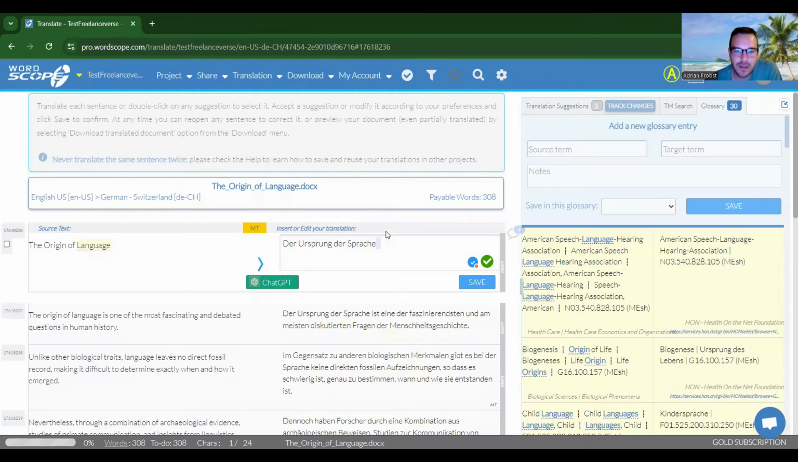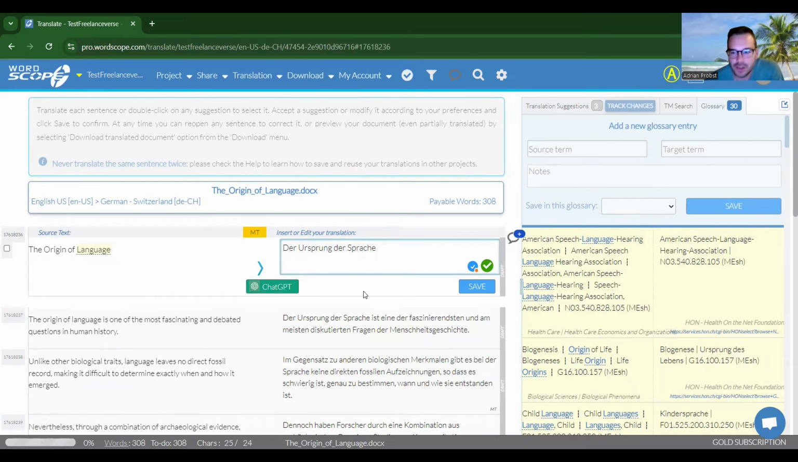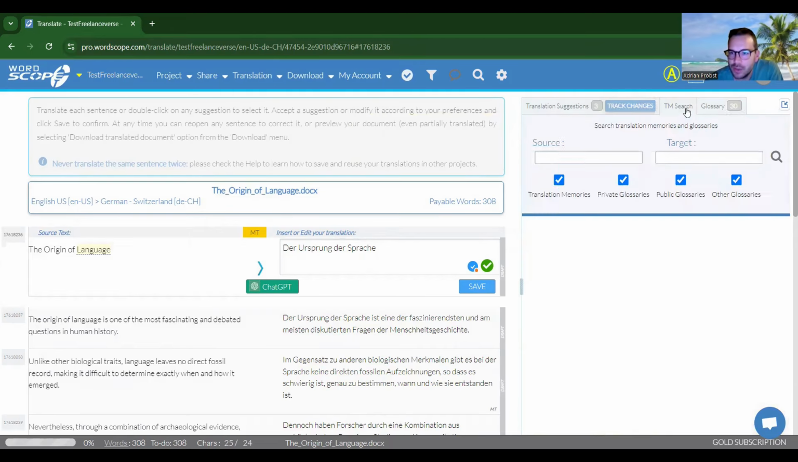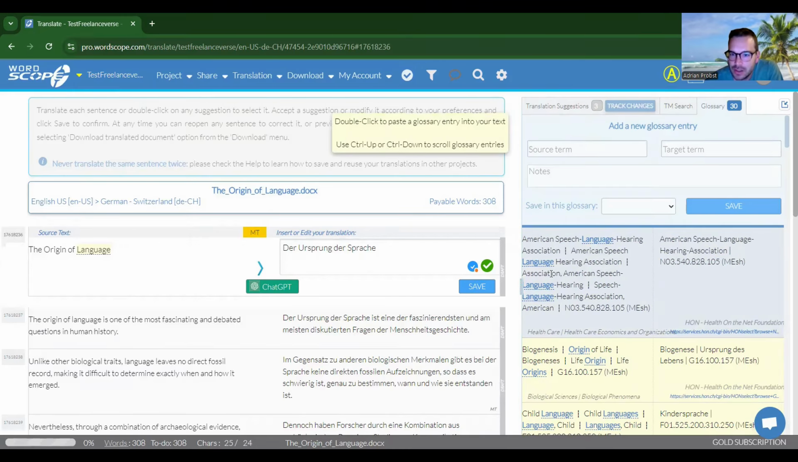Yeah, let's close that up. Now let's look at the actual translation interface. So we have the source text, and the word language is highlighted in yellow, and it says Sprache. That's of course correct. I wonder where it gets this from then.